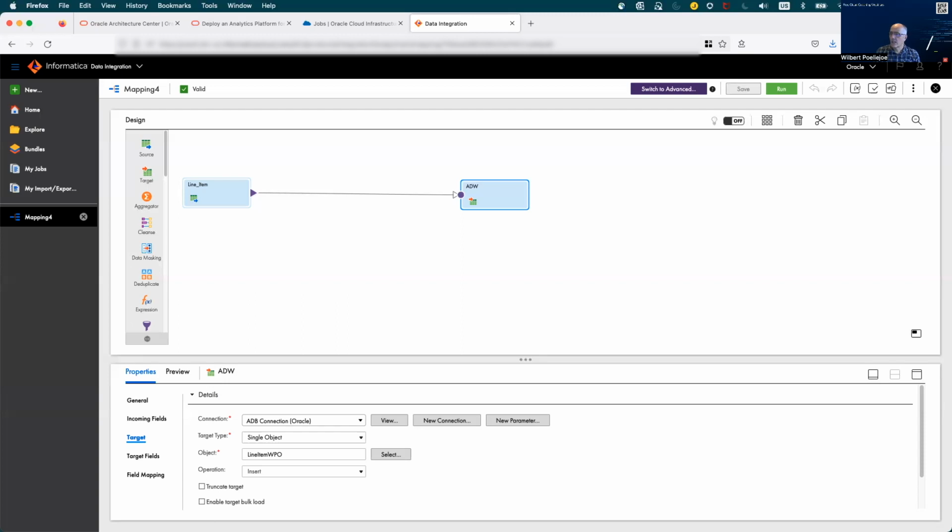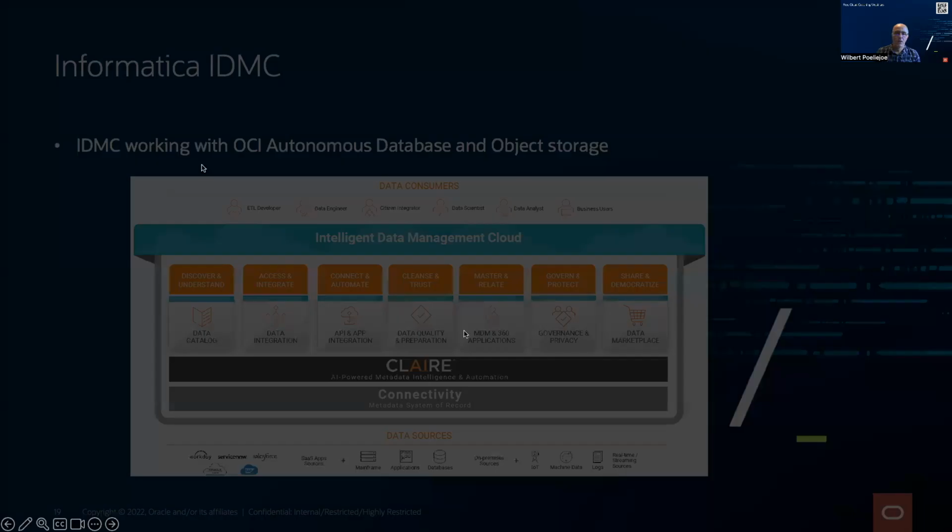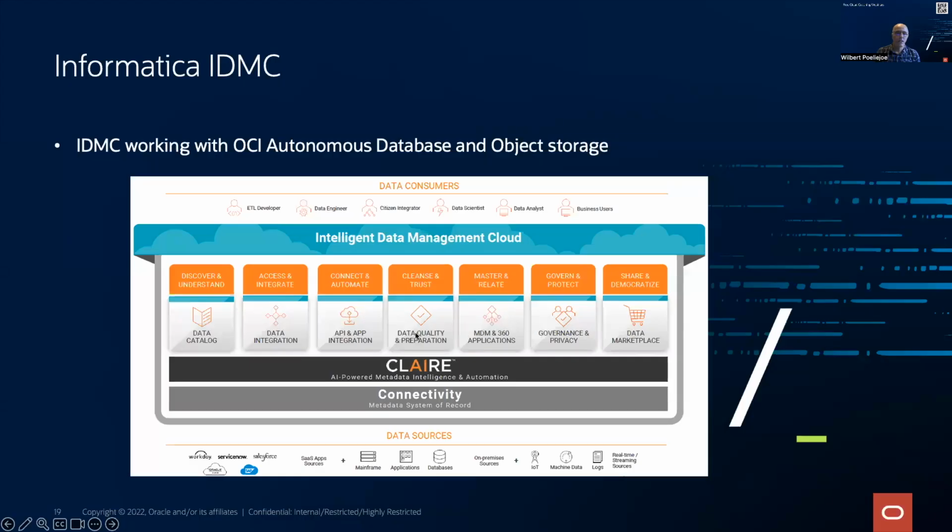So I think that is, let's go back to my presentation. So we have had a look at the data catalog, briefly touched on the data integration, how you can see that it works well with the Oracle OCI Object Storage and autonomous database, and we have also looked into the data profiling.